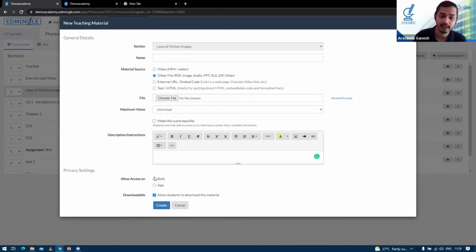The next one is allow access on. This is a privacy setting. So at what level should this be available? By default, it is available on web. So if you want it to be available on web or application, you can choose both. If you want it to be available only on application, you can choose app, and students will not be able to view this content on web.